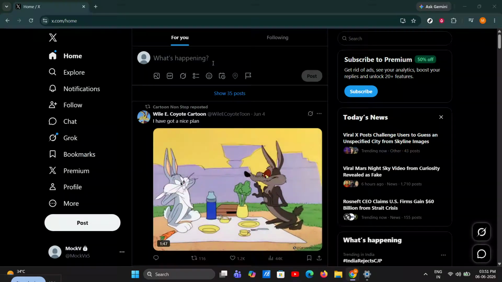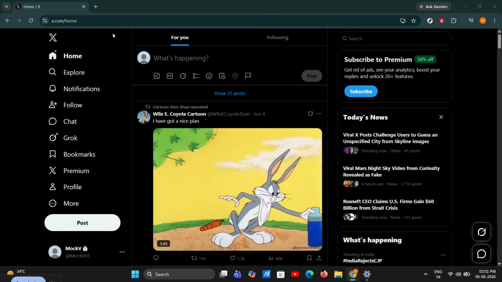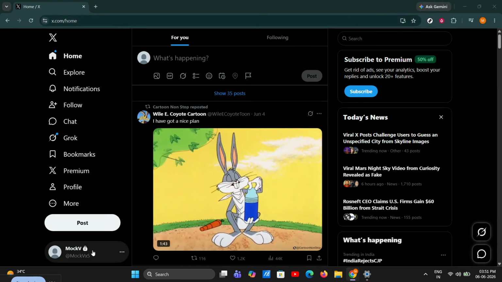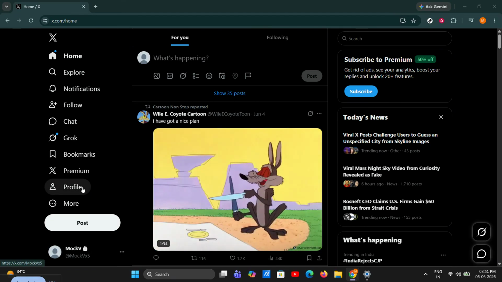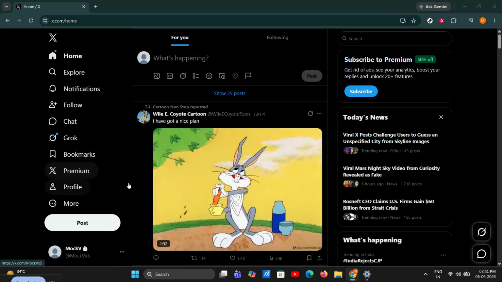Alright, let's jump right in. First, open your browser and log into your X account on the desktop website. Make sure you're signed into the correct profile, especially if you manage more than one account. Once you're on the home screen, look at the left sidebar menu. This is where X keeps most of the main navigation options, so take a moment to locate it.